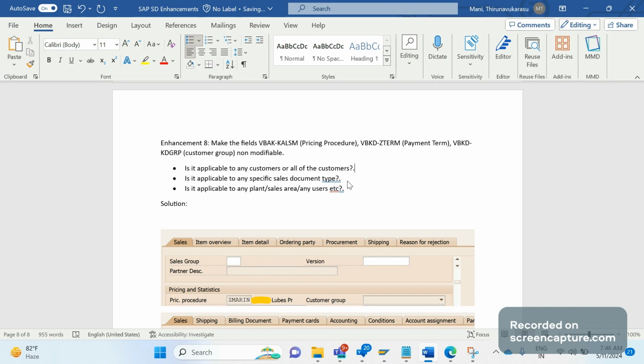Currently, as per the client requirement, they want to make this field non-modifiable in the case of sales document types wherever the document category is C. We know that for a standard order OR, the document category is C. So for those kinds of sales document types, business wants to avoid modifying this field.